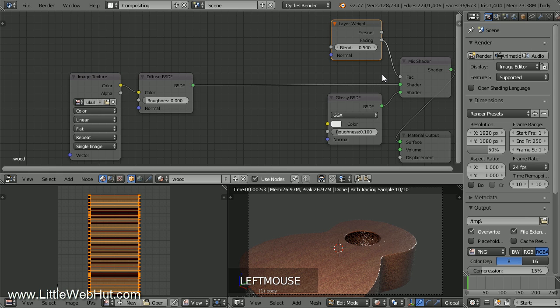This will control how the diffuse and glossy shaders are blended together. The surface areas that are angled away from the camera will use more of the glossy shader than the surface areas that are angled toward the camera. Now set the blend value to 0.03, which seems to work well for this wood material.